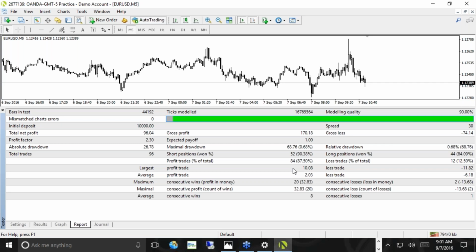So let me say this again. The larger your account, the more currency pairs you can run. The smaller your account, the fewer you should run. I recommend that everyone start by just running one, regardless of the size of your account. I cannot stress this enough.